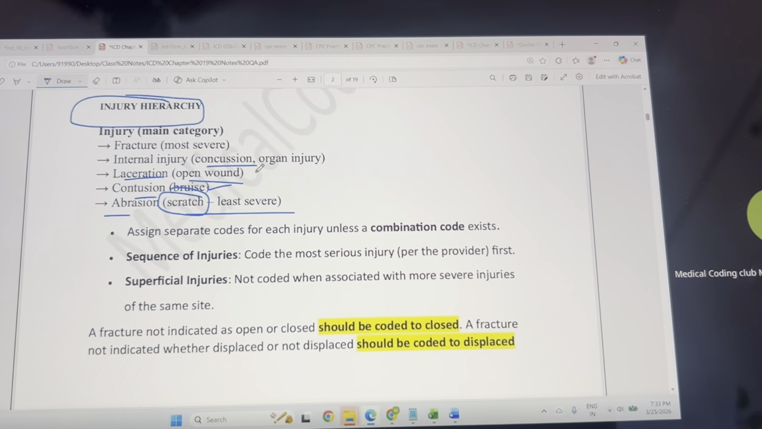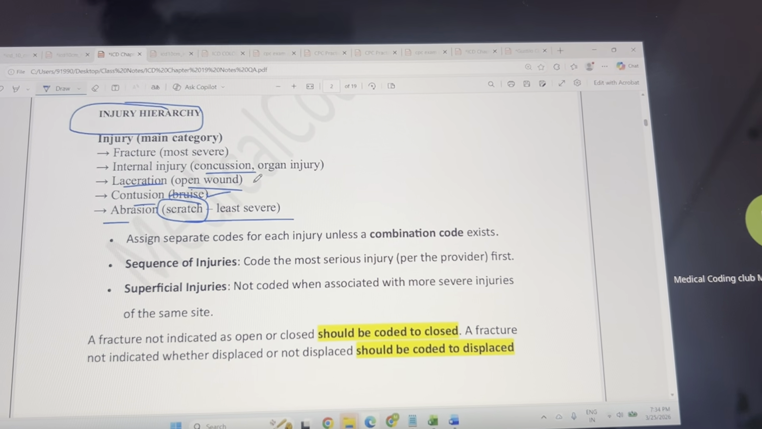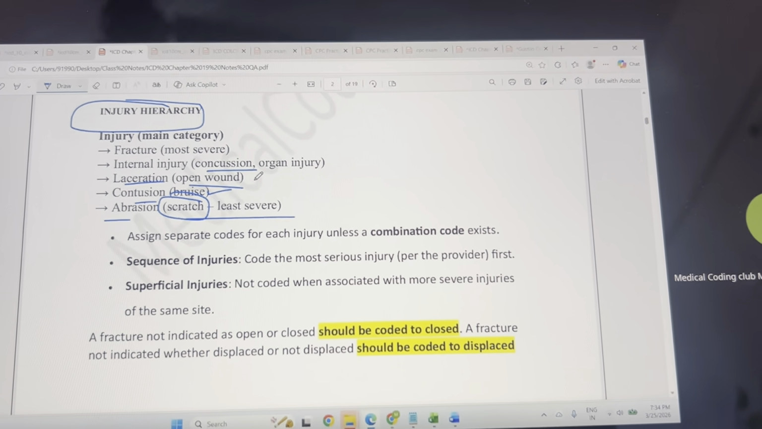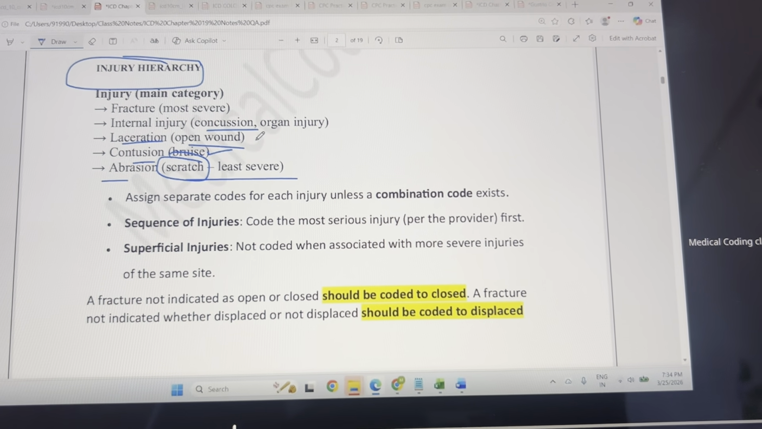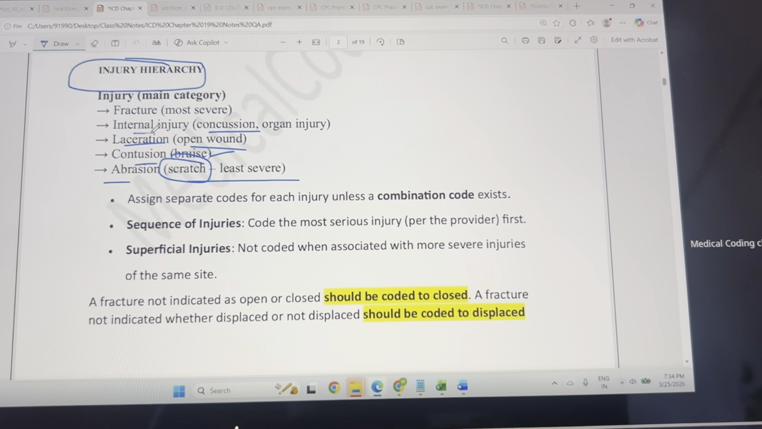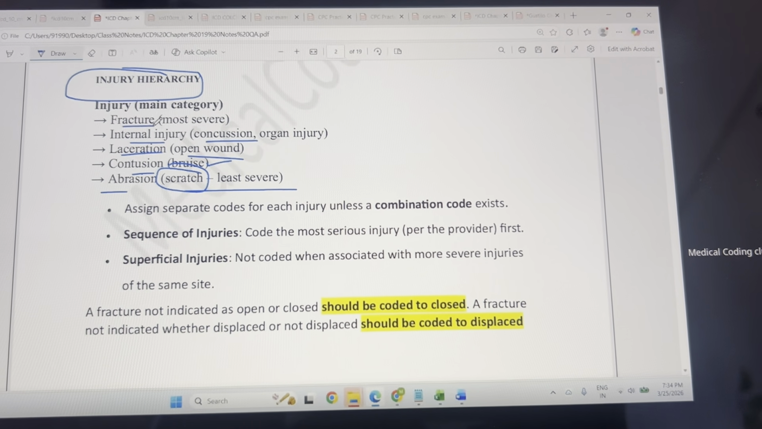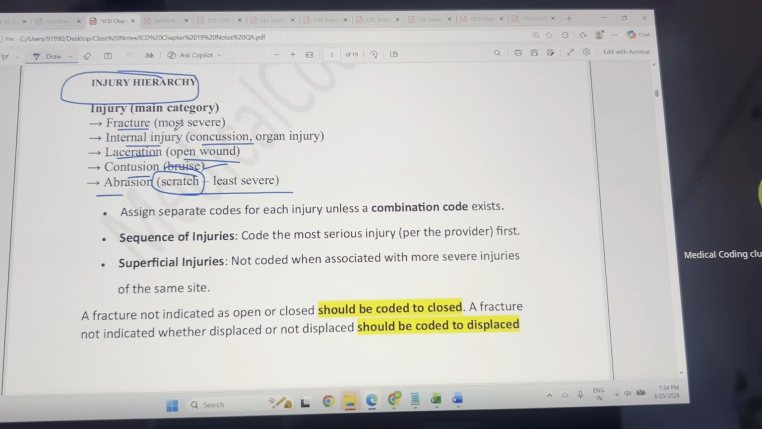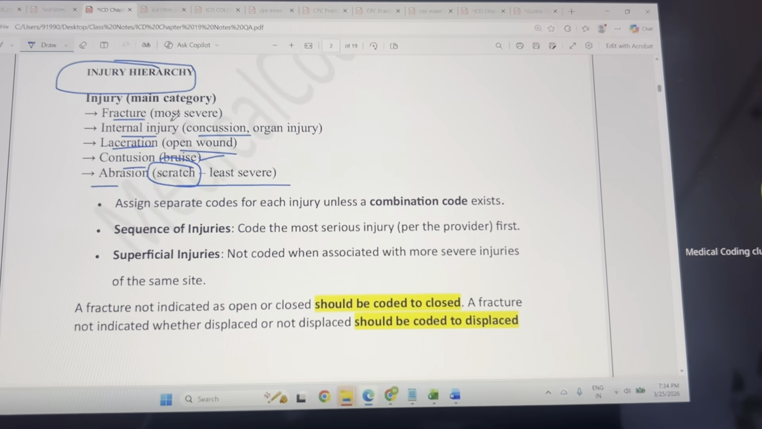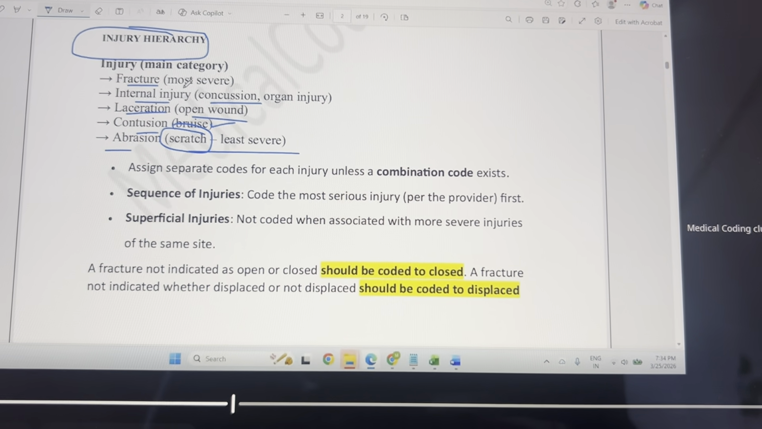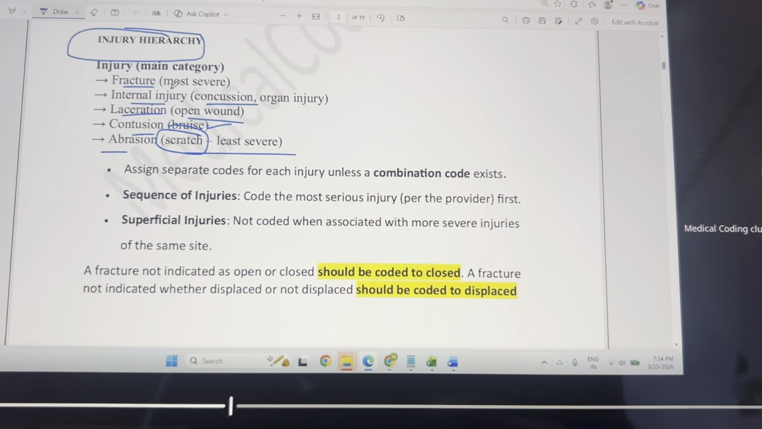Then concussion. Concussion refers to internal injury. If a patient met with an accident and got a concussion, that means the severity specifies it has damaged some internal organs. That refers to concussion. Lastly, fracture, which is most severe. As I already said, there are several types of fracture: greenstick fracture, spiral fracture, compound fracture. In a fracture the bone is already broken, so we call it a fracture.